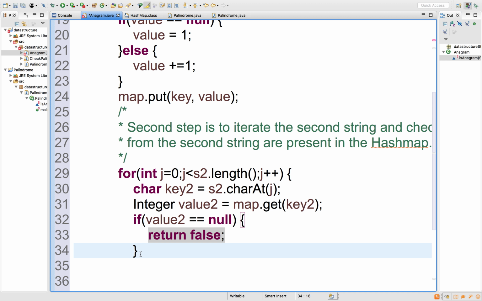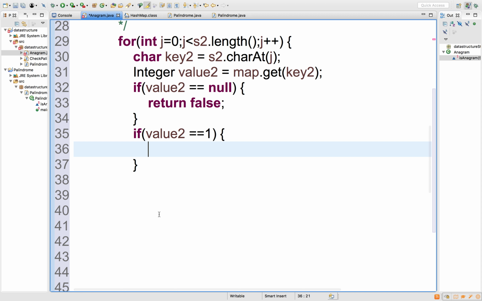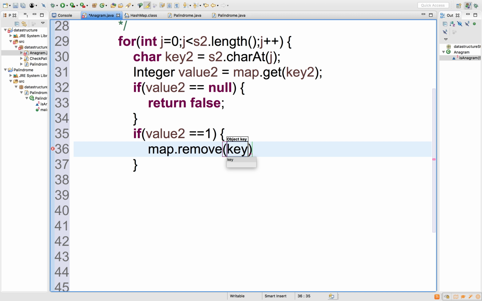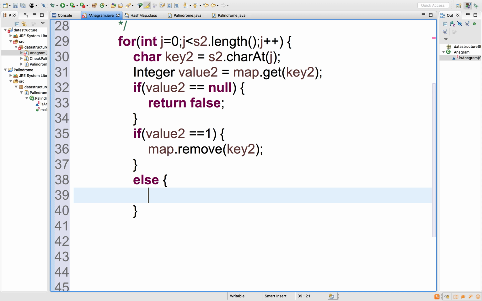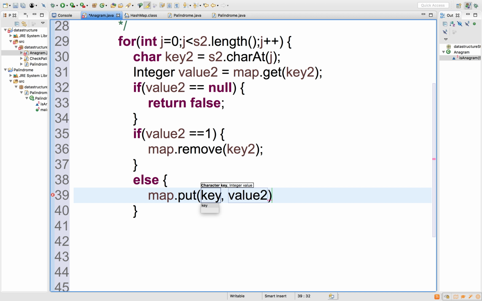And if it is not null, let's check if it is equal to 1. If it is equal to 1, it means the character is present in the map with occurrence 1, and hence we remove its entry from the hash map. map.remove(key2). Else, that is, value is greater than 1, so we decrement the value by 1 and enter it in the map. So key is key2 and value is value2 minus 1.